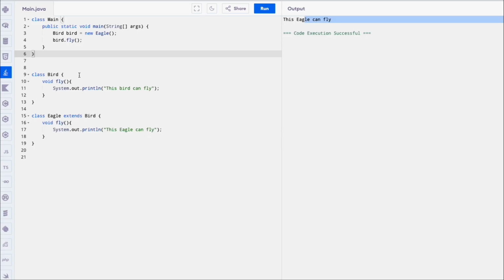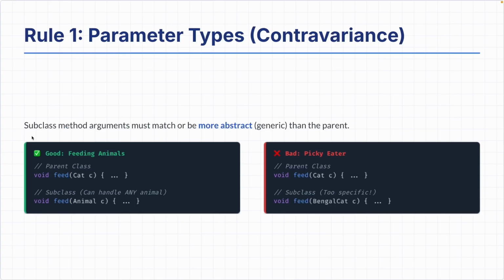You should be able to replace a parent class object with a subclass object and the behavior should still be correct. Now this is a very small and simple example. In real projects, you'll have many more classes and much more complex logic. We'll look at those scenarios in further videos. But for now, this example should give you a basic understanding of the principle.